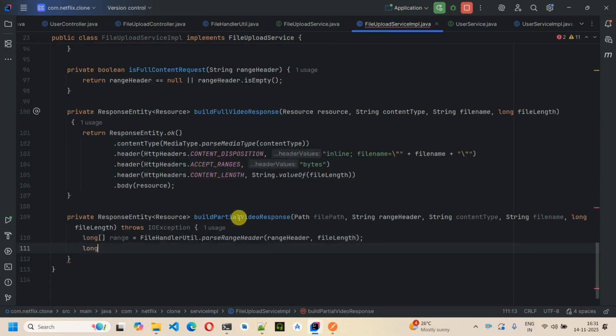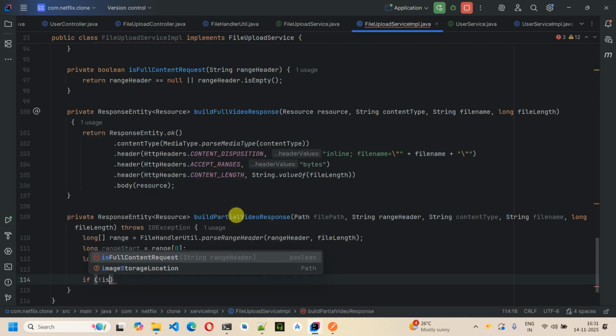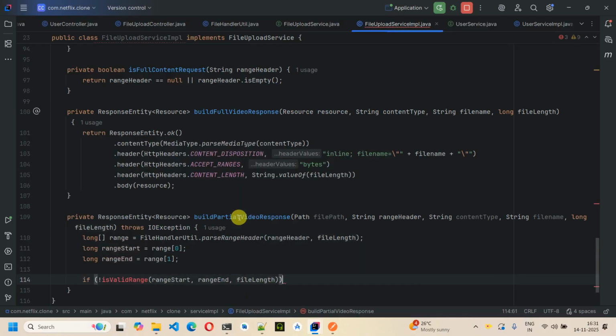Next thing, long rangeStart is equal to range[0], long rangeEnd is equal to range[1]. Okay. After this, we will check if not isValidRange. We will check with the range start, the range end, and the file length. Suppose we have given a range which is larger than the actual file. So to check that, we have to generate this method.